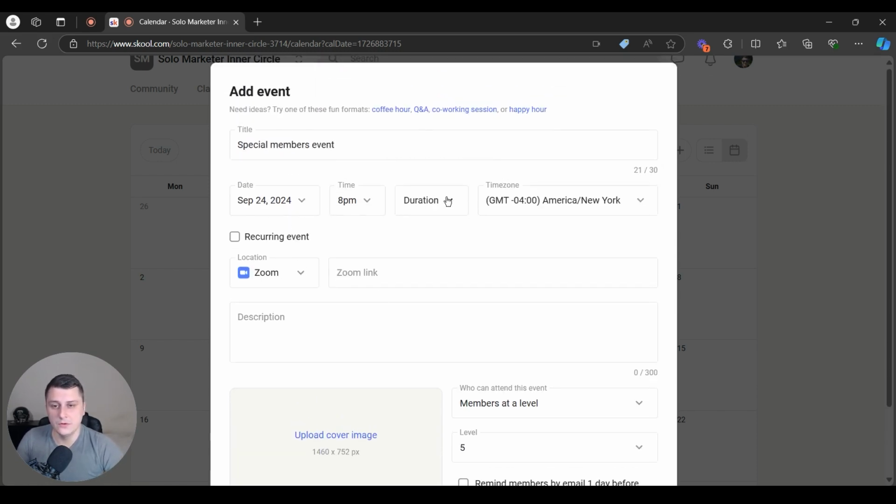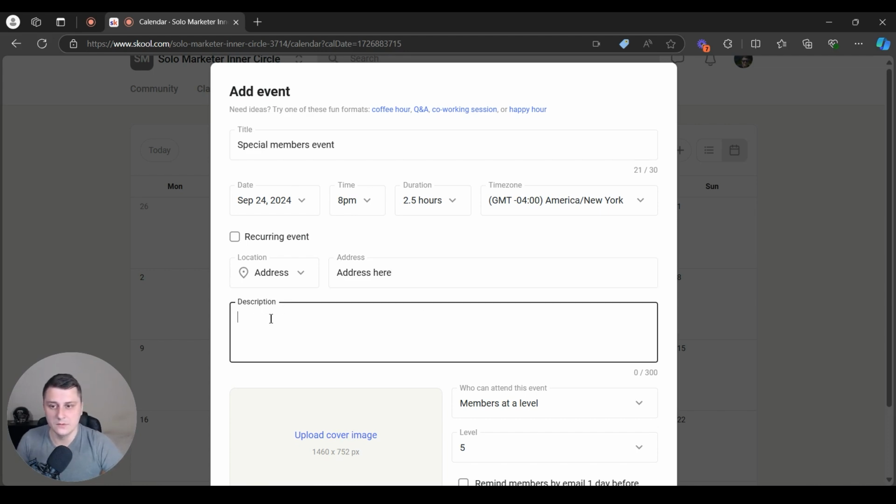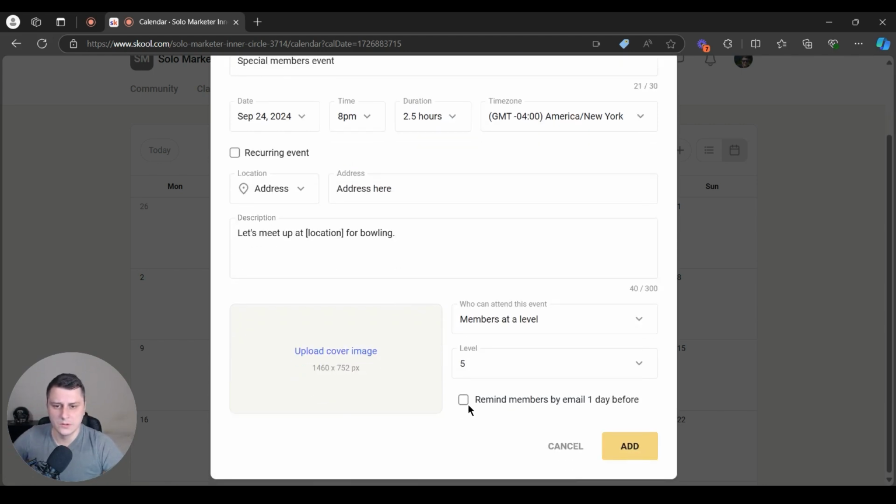And here you can set up the event. Let's say it's 2.5 hours on this day. It's a one-time event. And we can do an address, so you just type in the address here. You can put that in. You can write, let's meet up at a location for bowling, whatever. Just as an example. Reminder email. We can do something like this when they reach a certain level, or they can be part of a certain course, or they can be all members. But just as an example, members at a certain level.